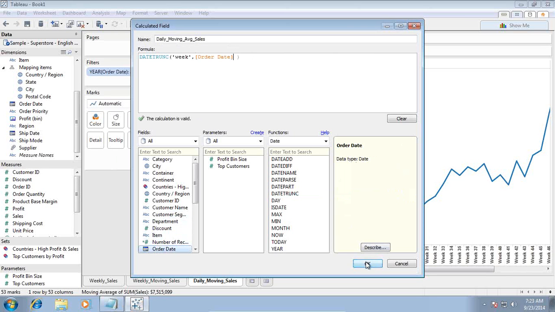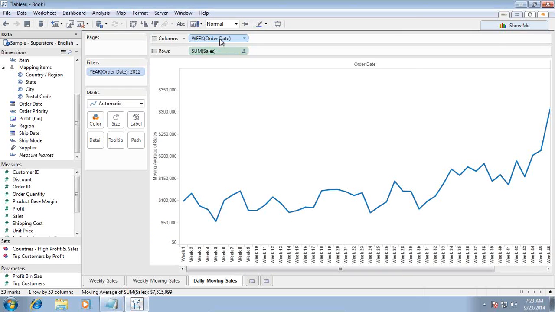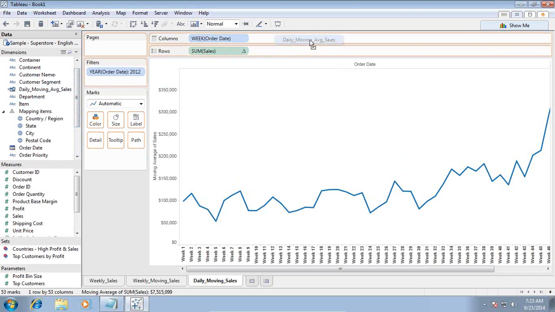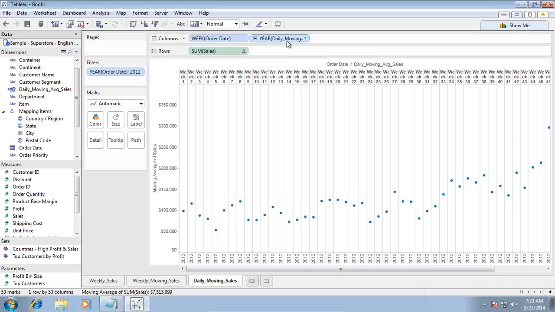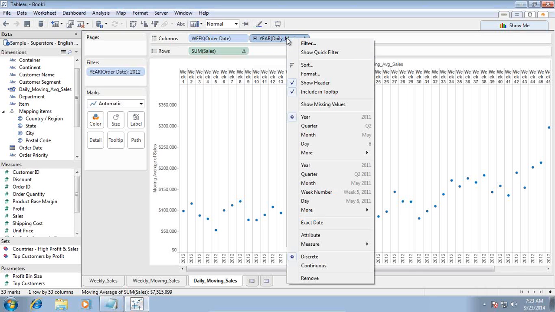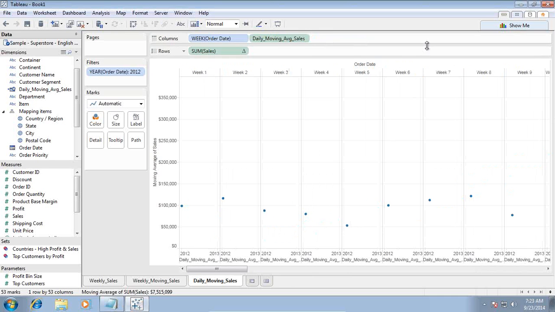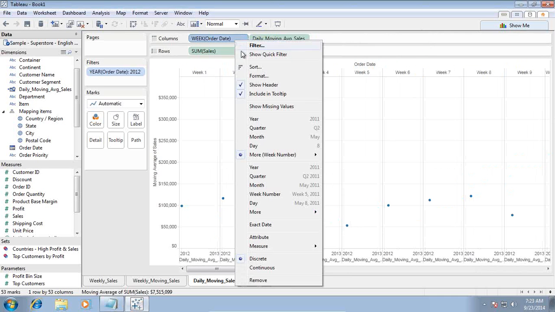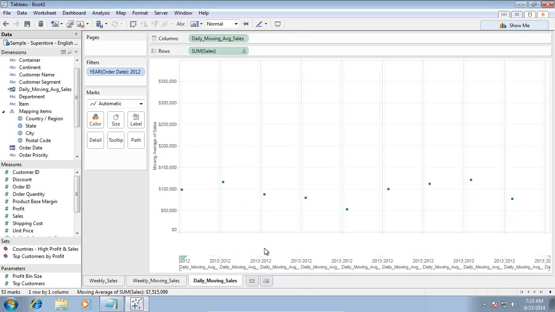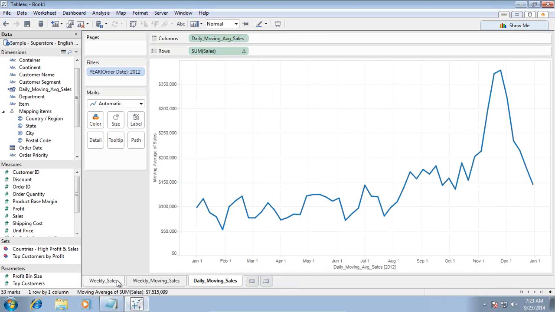This becomes my daily moving average sales. I'd like to extract date from here. It is added over here. I need to drag and drop and put it over here. Daily moving average sales, drag and drop, put over here. Right click and extract dates. Right. I'll remove this. I do not need weekly order, so I remove it. So now you've got weekly sales, weekly moving sales and daily moving sales, right?